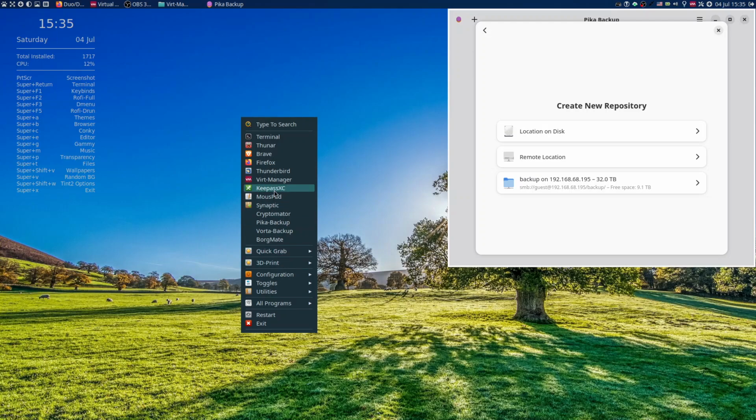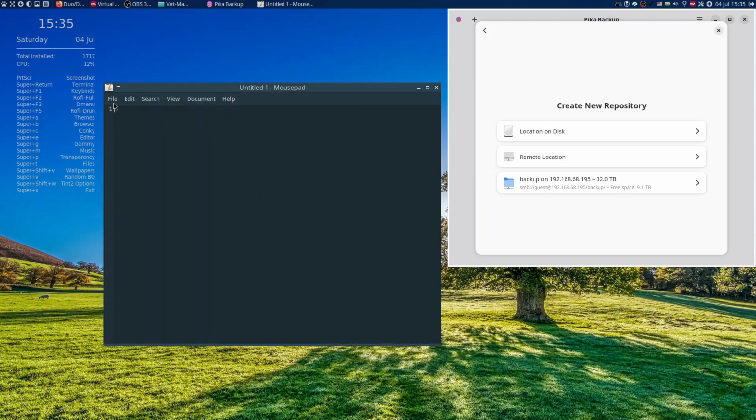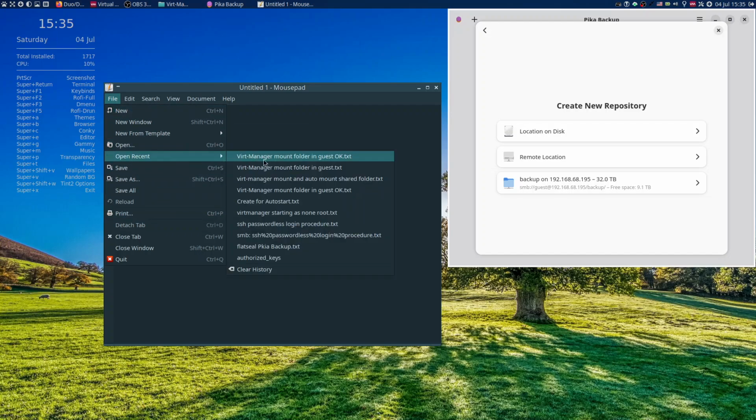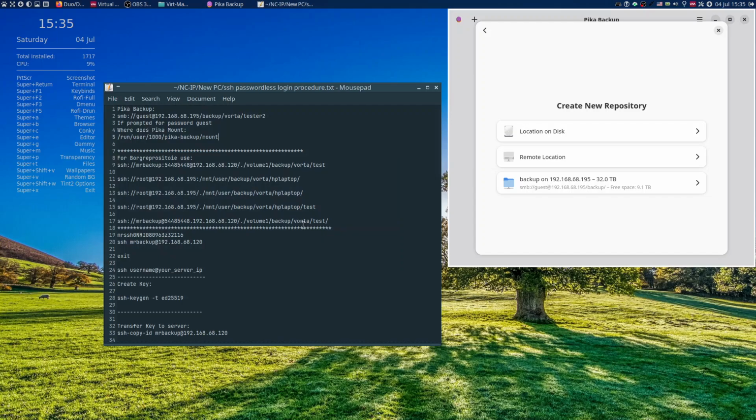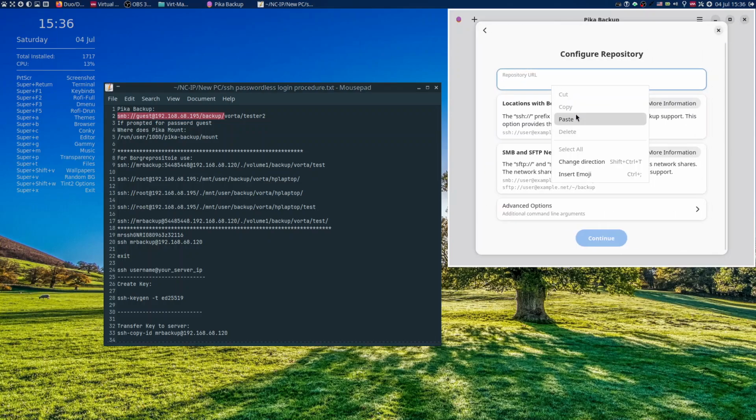Let me see, because I'm the lazy guy, right? I'm always taking the easy way out and in. Recent. Virt-Manager, SS password. That's the one. So here's my guest thing. But I wanted to have it copy. Promote location, create one, so paste. But it goes into Pika.